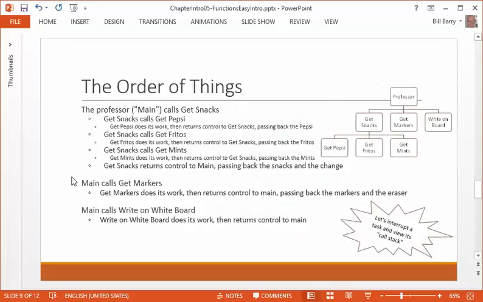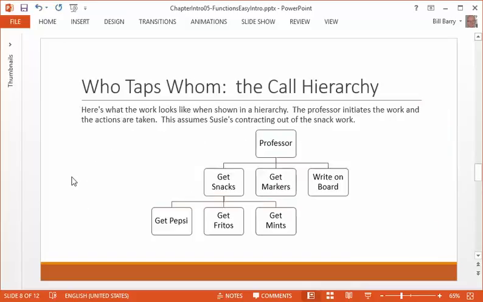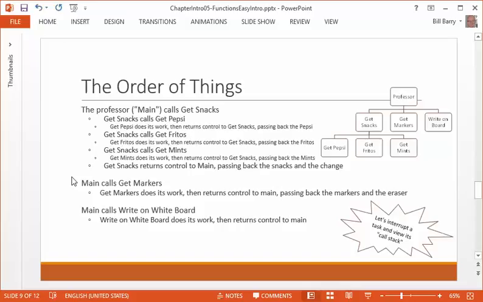Now, the other thing that's implied here, if you look carefully at this call hierarchy, there is an order of things. And again, typically programs run on one thread, one processor, and so actually this is exactly the order in which all of this is going to happen, with some of the tasks on hold as the other tasks run. So here's how it works. Professor says, get my snacks. Get my snacks calls get the Pepsi. The Pepsi does its work, and then when it's finished, it passes back the Pepsi and passes back program control, back to Get Snacks.